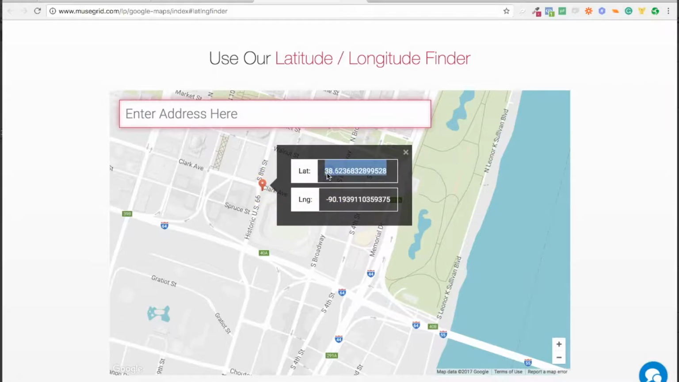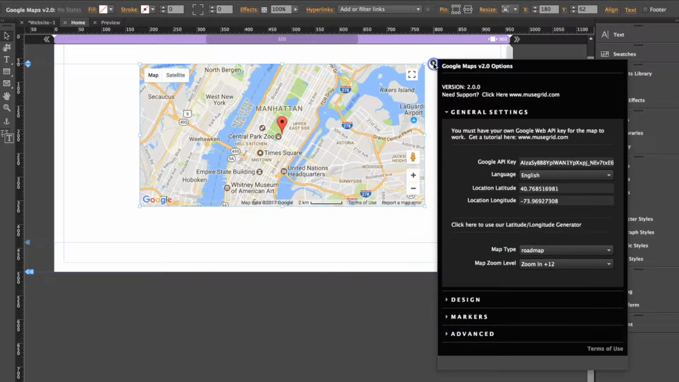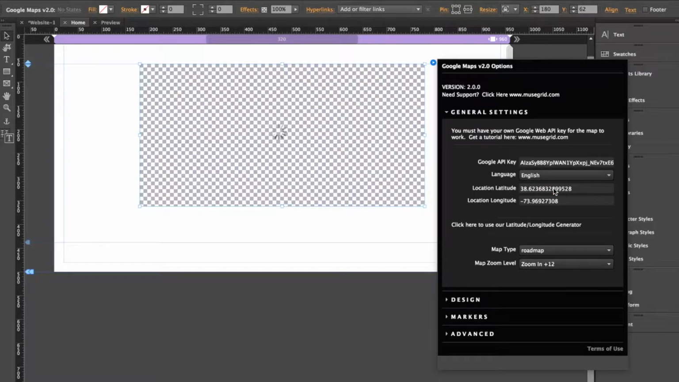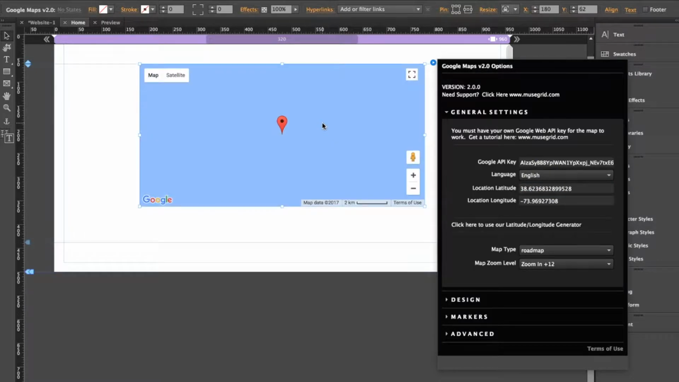So I'm going to grab the latitude. I'm going to select the whole thing just like so. I'm going to right click and copy. I'm going to go back to my map, and I'm going to open up the settings panel and go to latitude. Select everything, delete, and paste. Okay. Now, once I press enter on that, it's obviously going to put me out in the middle of the ocean somewhere because the longitude's wrong.